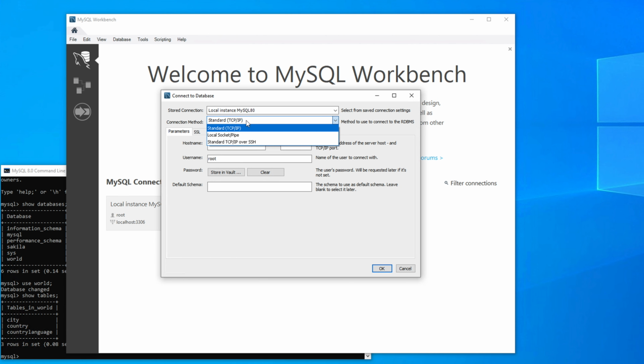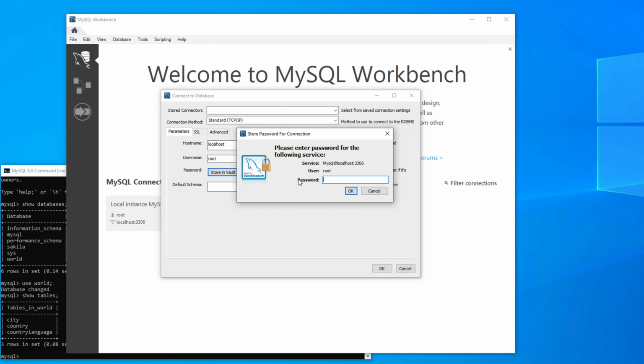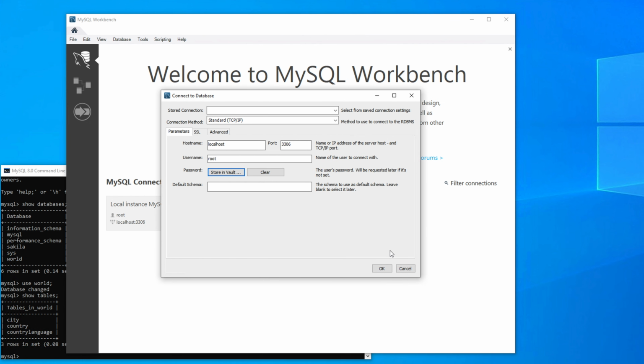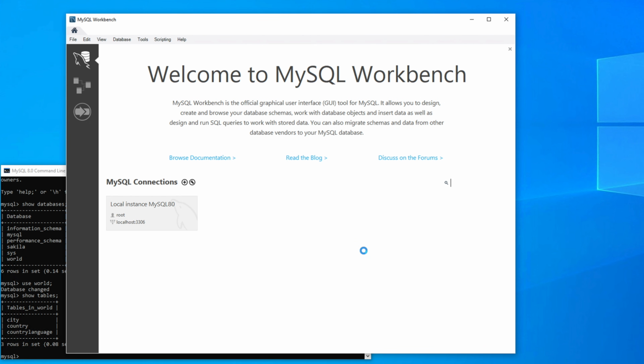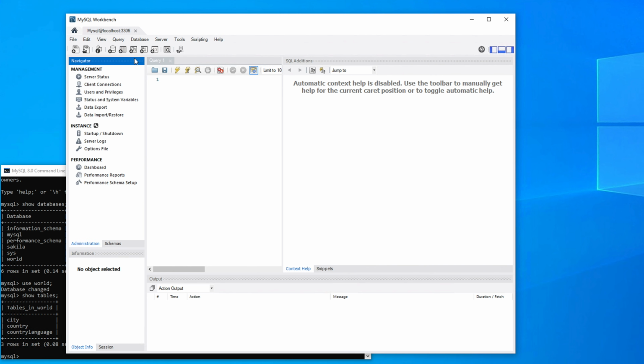The connection type is standard TCP/IP. Our host name is localhost, port 3306, and the username is root, and we have to put in the password. So click here, store in vault, and then put the password. I'm typing the password, root again, and then hit the OK button, and then click on OK. Once you click OK, it will connect to the database, and you can see everything over there.